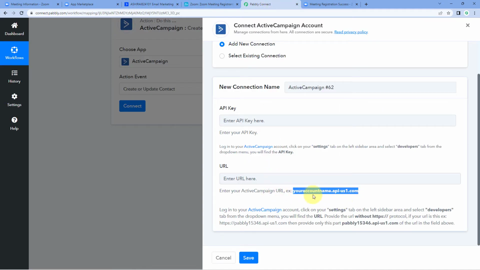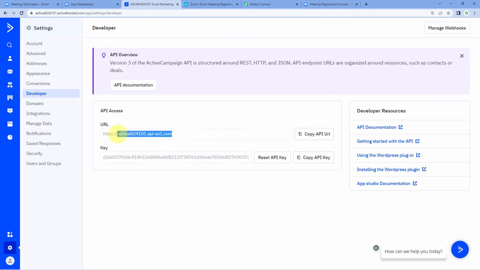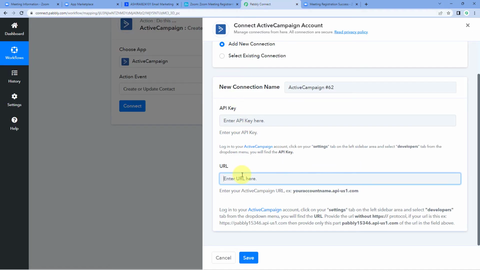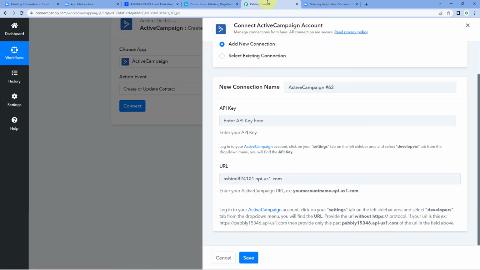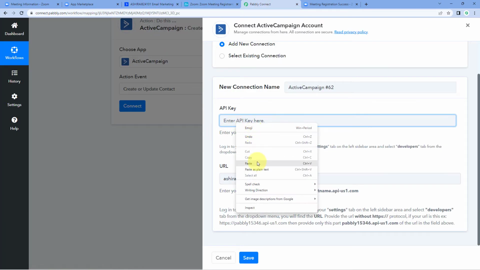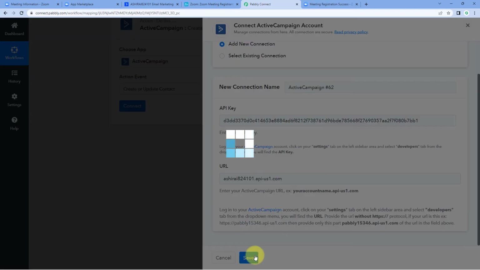So basically we have to remove the https://. So we are just going to copy the URL after that and then just paste it over here in Pabbly Connect's connection window. After this, just go back to ActiveCampaign, copy your complete API key, get back to Pabbly Connect and paste it over here. And then just click on save.